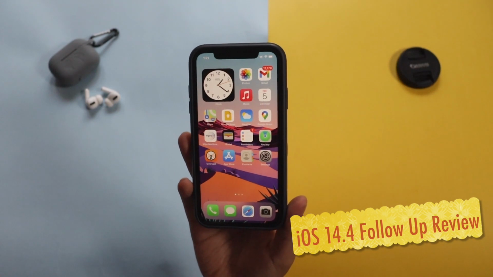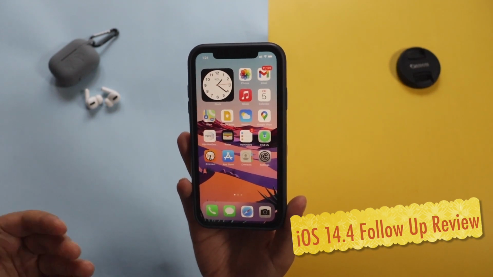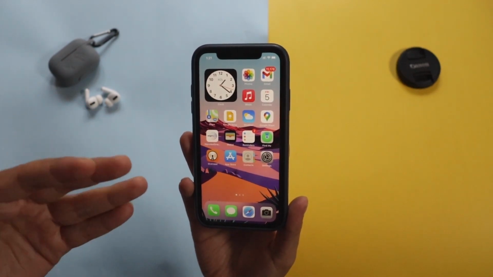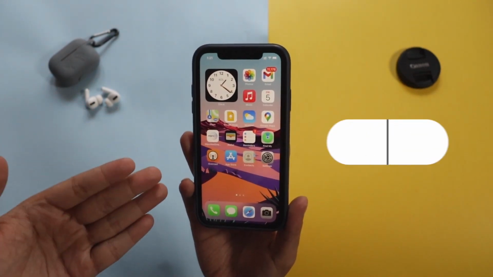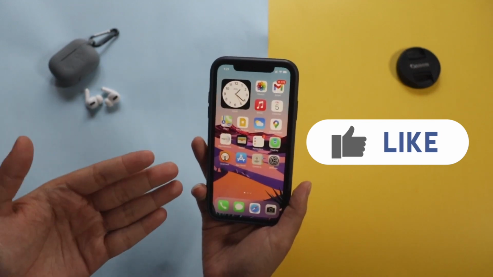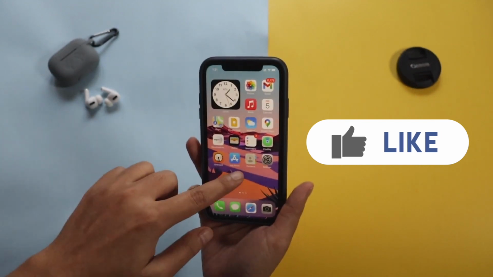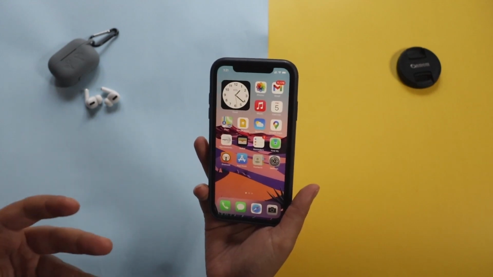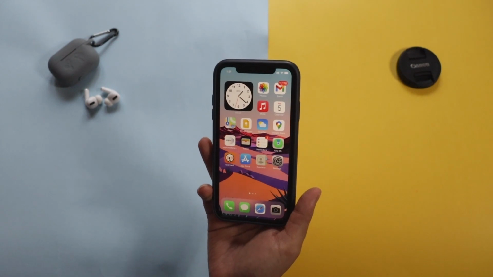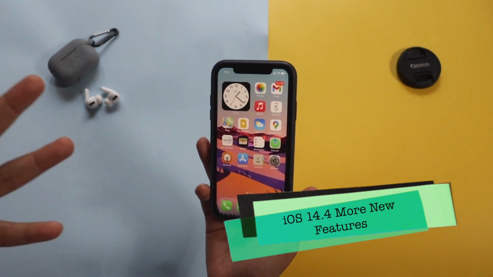So I have been using iOS 14.4. It's been more than 7 days now. I said in my initial review that I would come back with a follow-up review, and this is that follow-up review. This is an iPhone XR, as you can see. I'm using the iOS 14.4 stable version on this iPhone. In this video I want to talk about what bugs got fixed and what new features I actually missed talking about in my initial video.